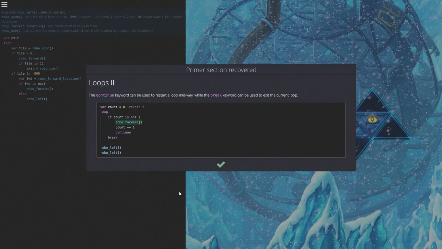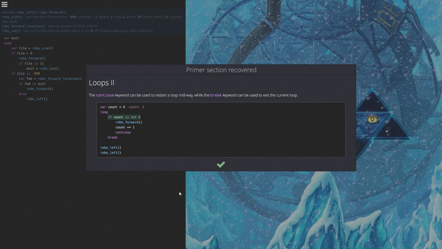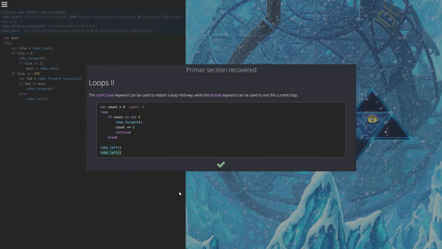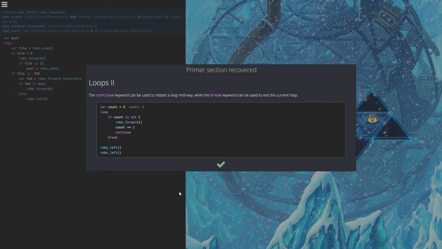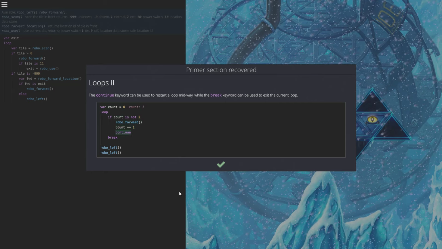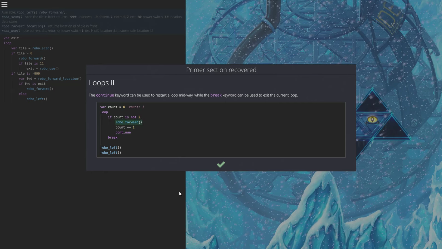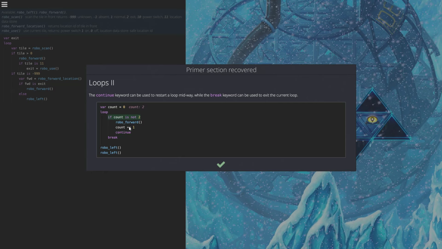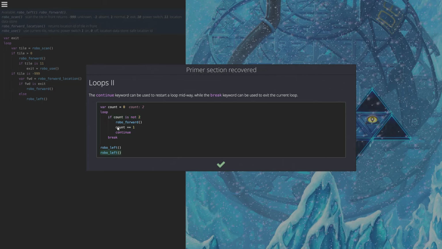Alright. Another primer section recovered. Loops 2. The continue keyword can be used to restart a loop midway, while the break keyword can be used to exit the current loop. That's very useful. Breaking loops, always a good thing. And continue just goes back to the start of the loop, right? Yeah.